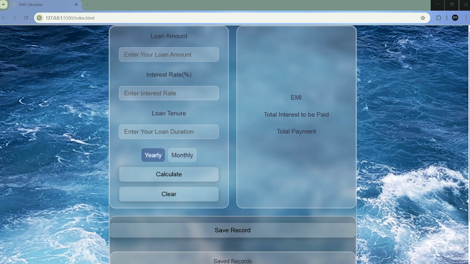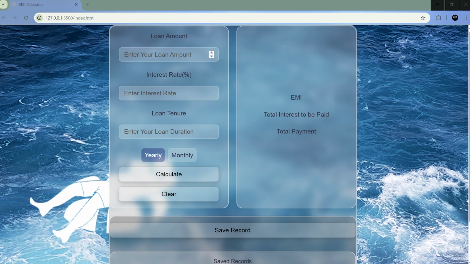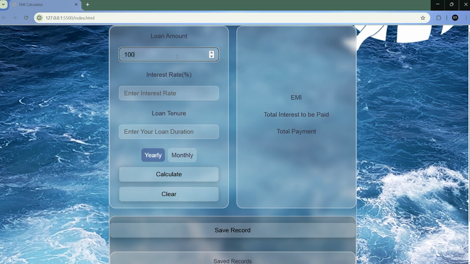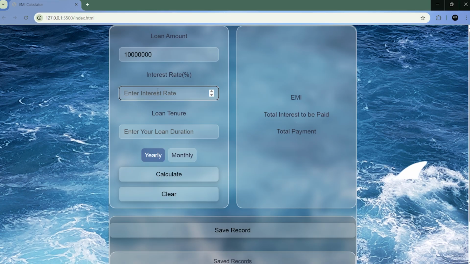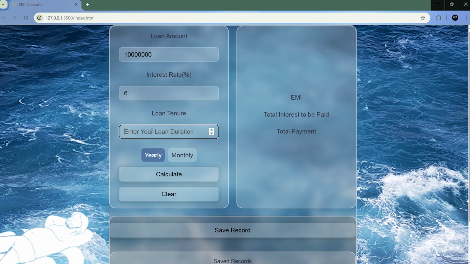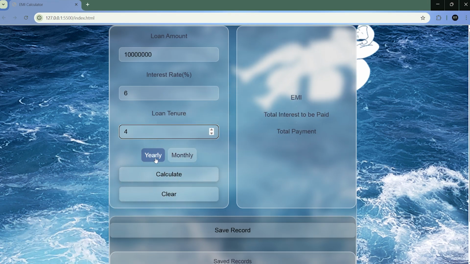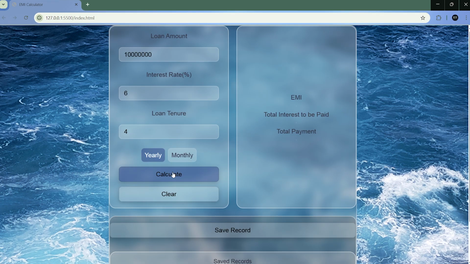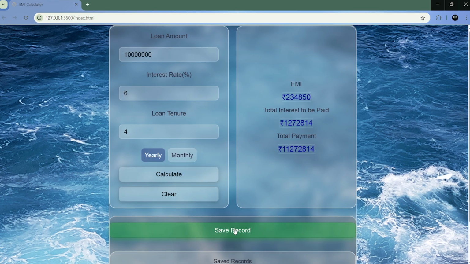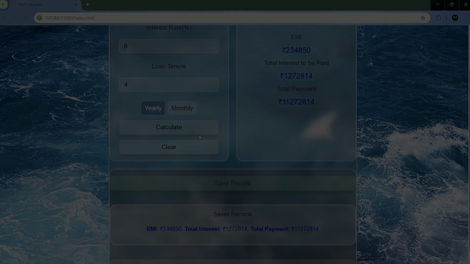In today's video, we are going to build a loan EMI calculator project using HTML, CSS, and JavaScript. And in this project, we won't just calculate the monthly EMI, but also the total interest and the total payment. On top of that, we'll add a feature to save records using local storage. So let's get started right away.